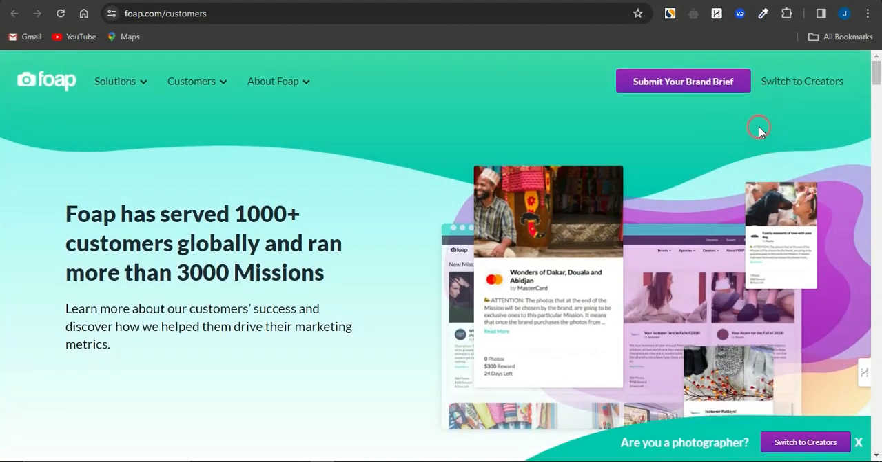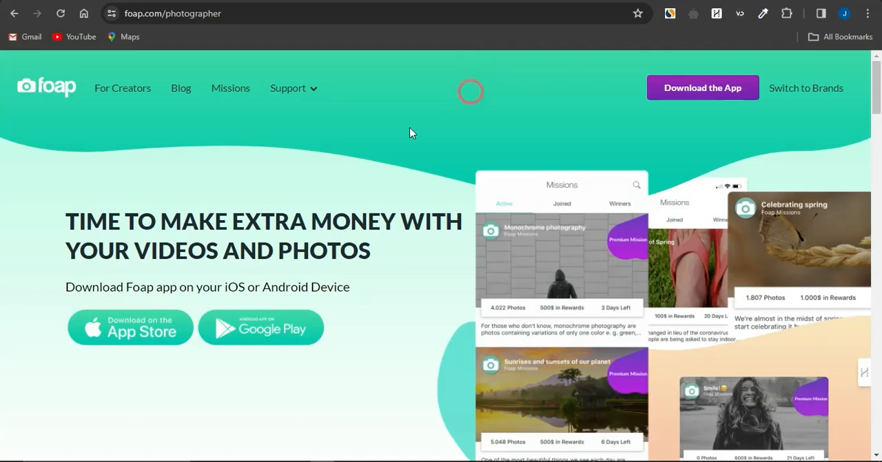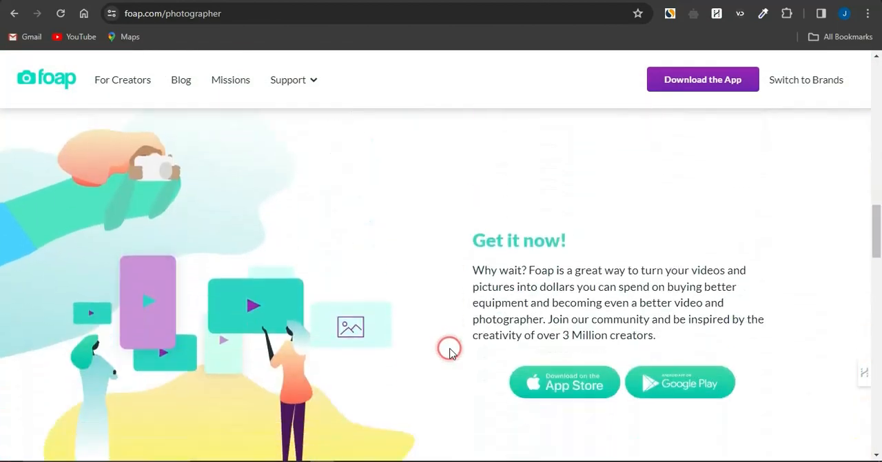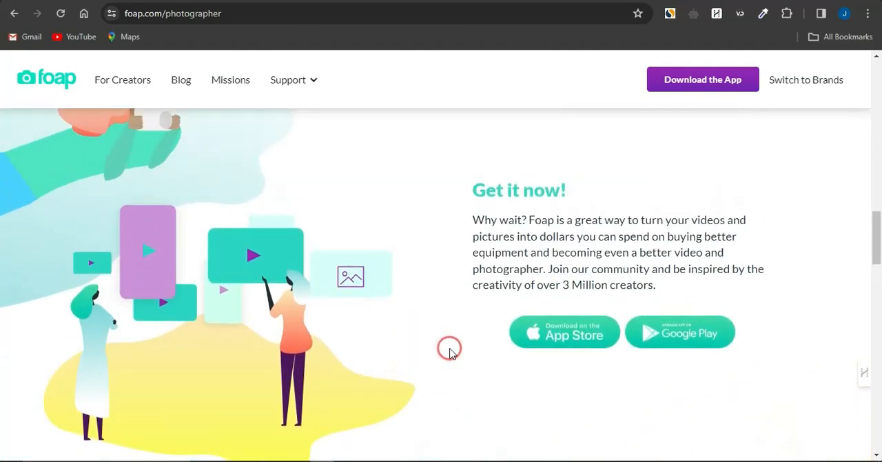Now for you as a creator, if you're interested in making money with this platform, you need to sign up as a creator by switching to creator right now. If you do switch to creator right here, as you can see, you could download the application, maybe for Android or iOS devices, and if you scroll through, you can see that you could earn money with the platform in quite an easy way.